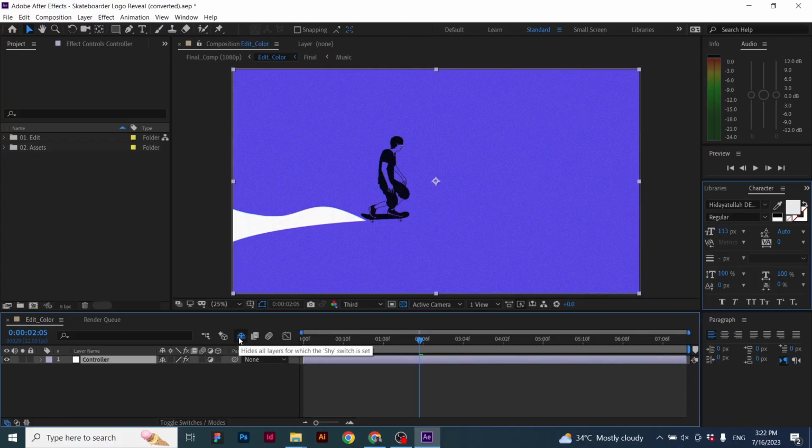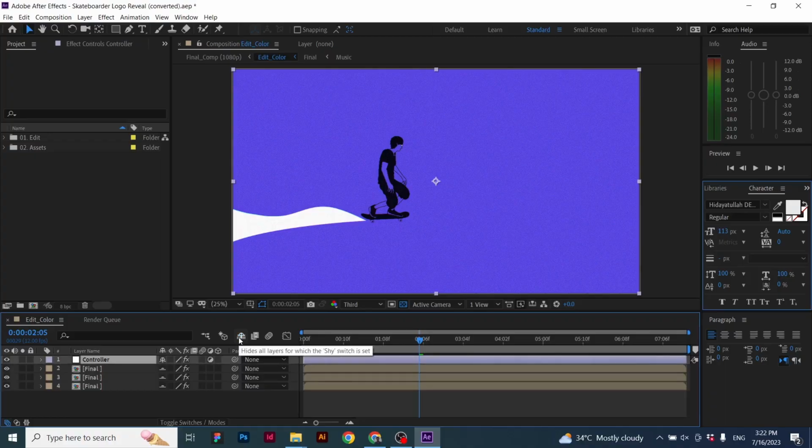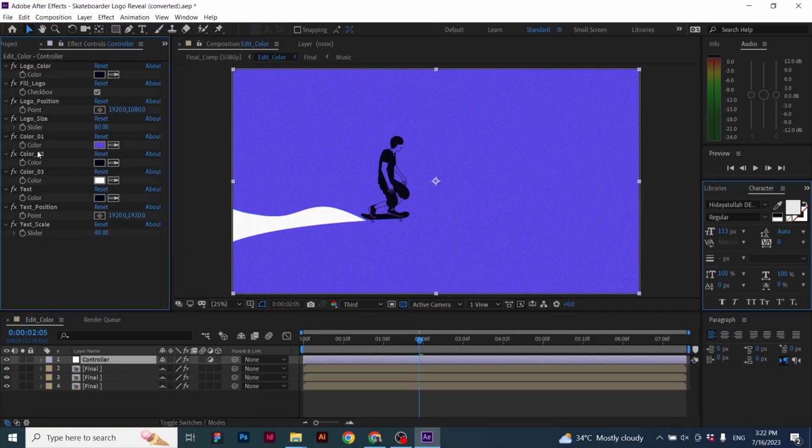Open After Effects source file which you downloaded. Click on third left button to unhide layer. Go to Effect Controls to change settings.